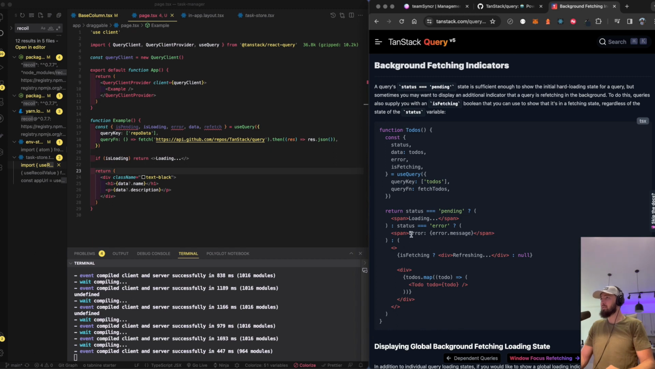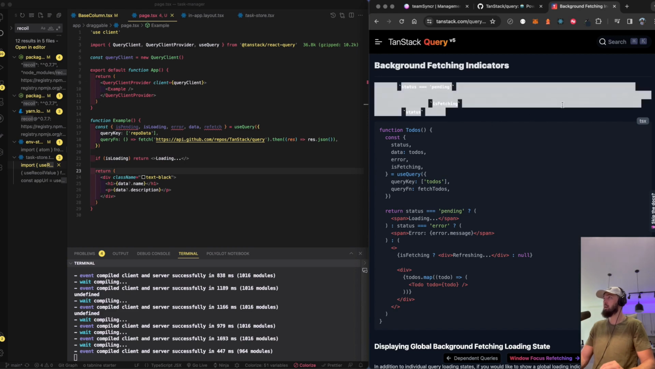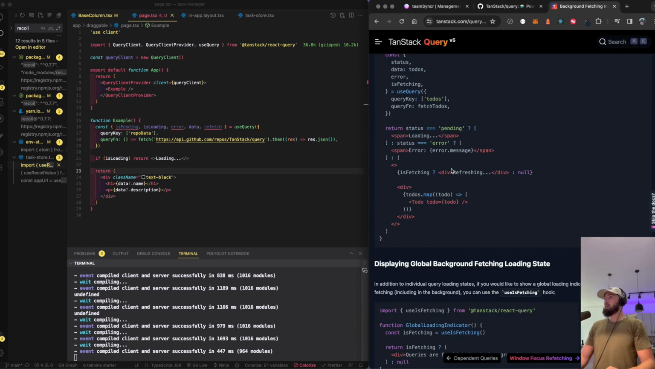Yeah, but let's see what this refetching deal is, background refetching indicators. So a query status pending state is sufficient to show the initial hard loading state for a query. Okay. But sometimes you may want to display an additional indicator that a query is refetching in the background. To do this, queries supply you with an isFetching boolean that you can destructure from useQuery. Okay, nice. That's awesome.